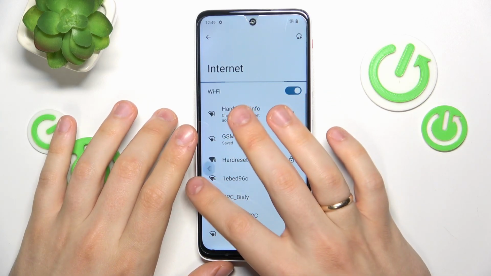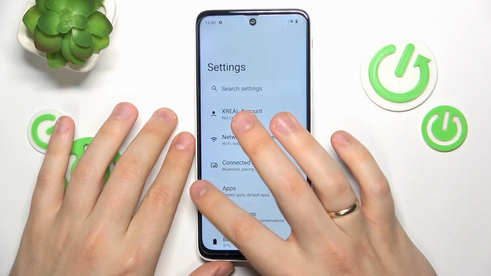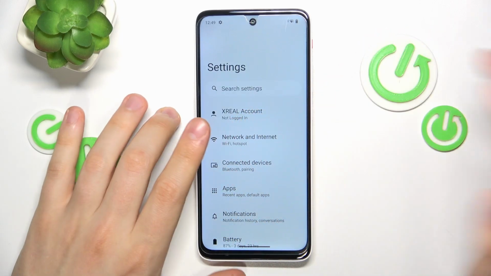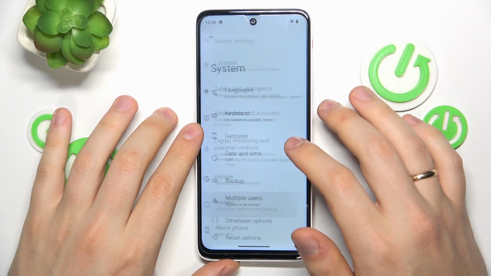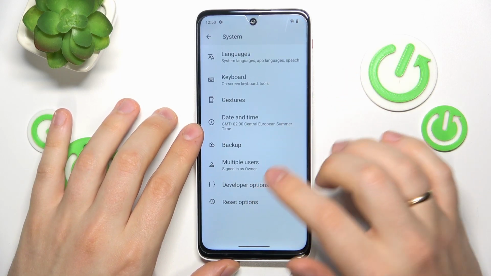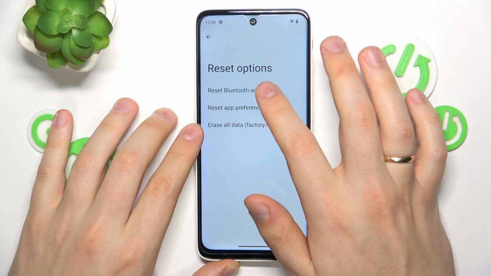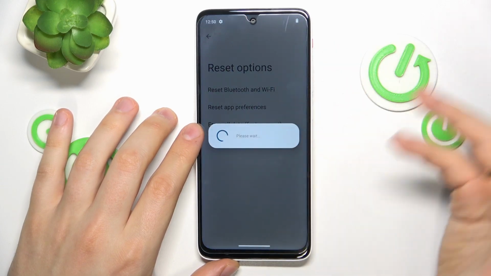And then the final troubleshooting advice that I have is that you reset your Bluetooth and Wi-Fi preferences. In order to do that, you will need to once again launch settings, then enter the system category. Here go for the reset options, reset Bluetooth and Wi-Fi, confirm, and here you have it.